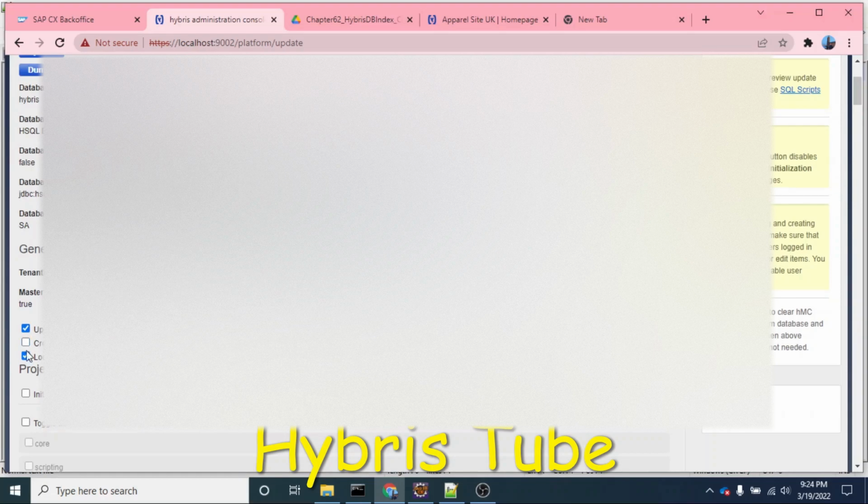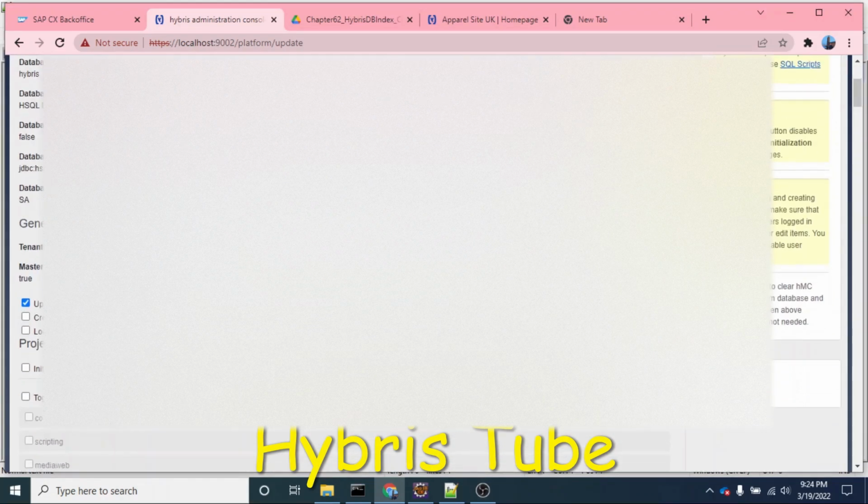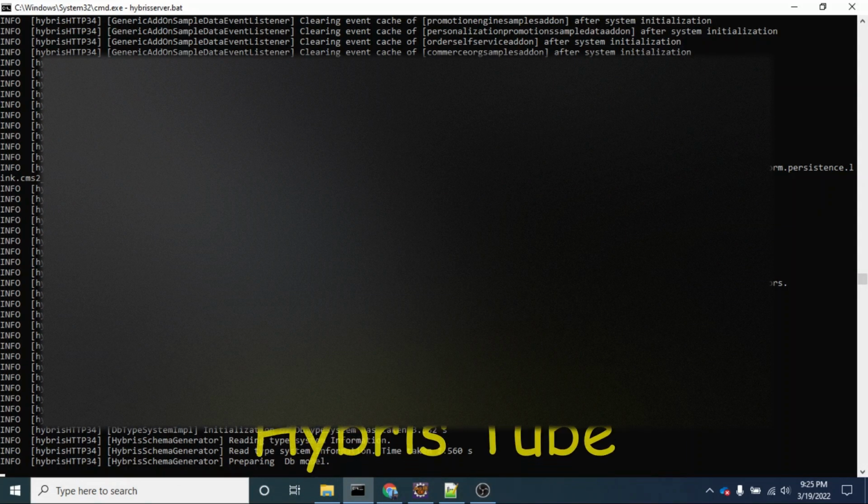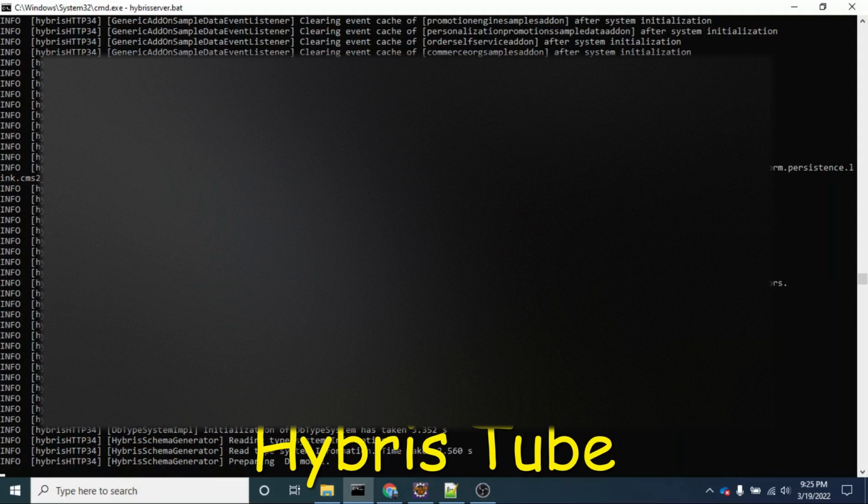So system update, just by selecting the update running system. You can see I have just selected update running system and now I'm clicking on update. As soon as I clicked on the update button, you can see the system update has started. And this system update will take around 15 to 20 minutes to finish.